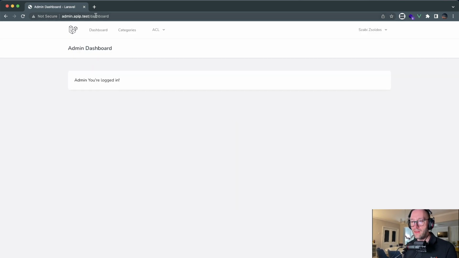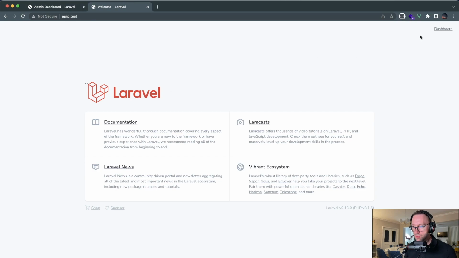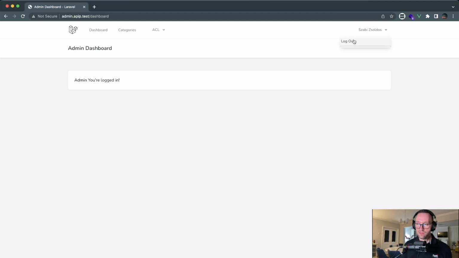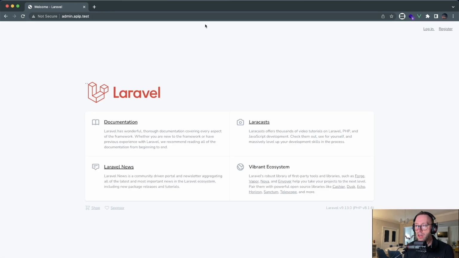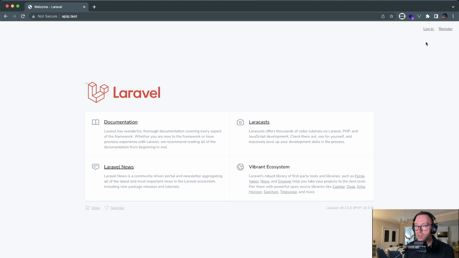Okay, and if I switch to the api.test domain, you will see that instantly I'm authenticated there also. Okay, so I'm authenticated, and I can switch back to the admin part without a problem. But if I log in or log out from either of the domains, for example, I'm logging out from the admin subdomain, and I go to the main domain, I'm also logged out here.